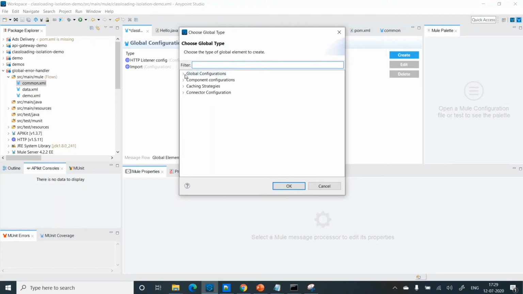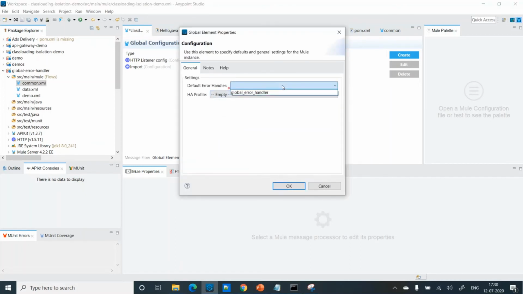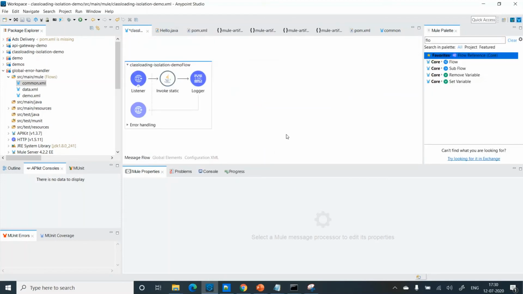Now what we can do is, I want to try out a global error handler. I want to reference that global error handler. So I can go to global configuration and configuration properties, configuration, and then default error handler. I get the global error handler, right? And I can select OK, and I'm ready to use it. So any exception occurring will be taken care of by the global error handler.